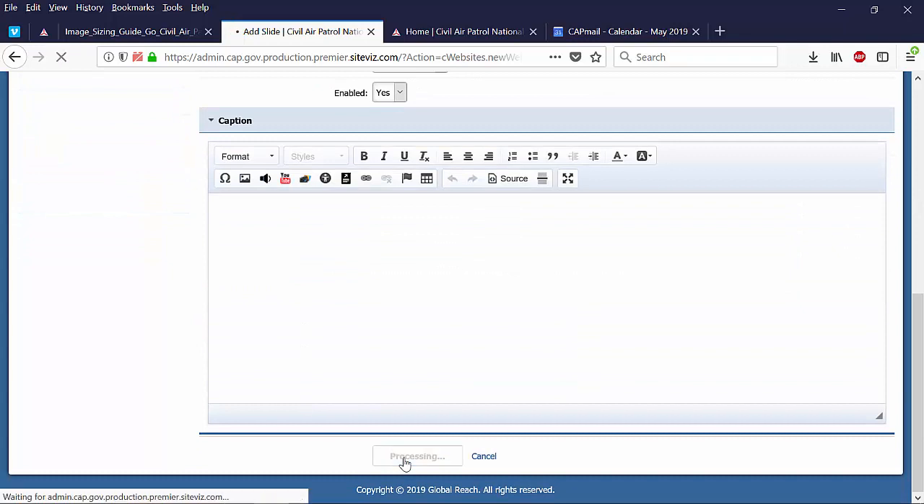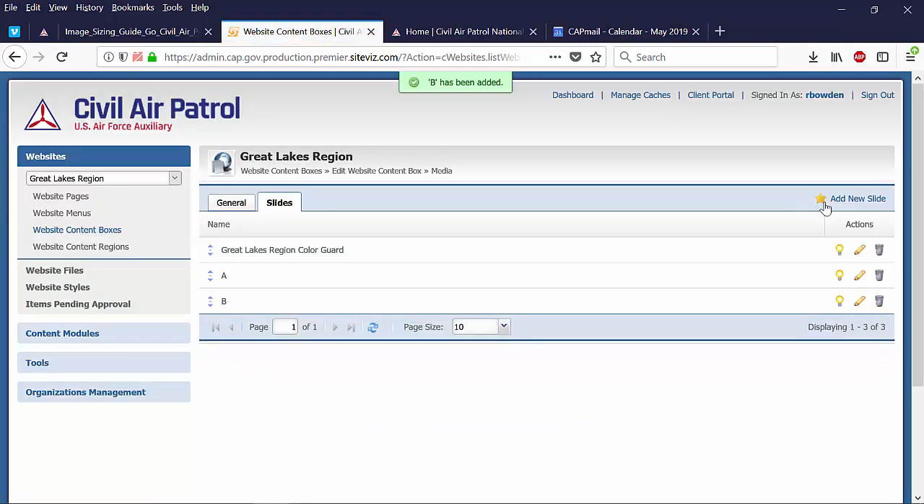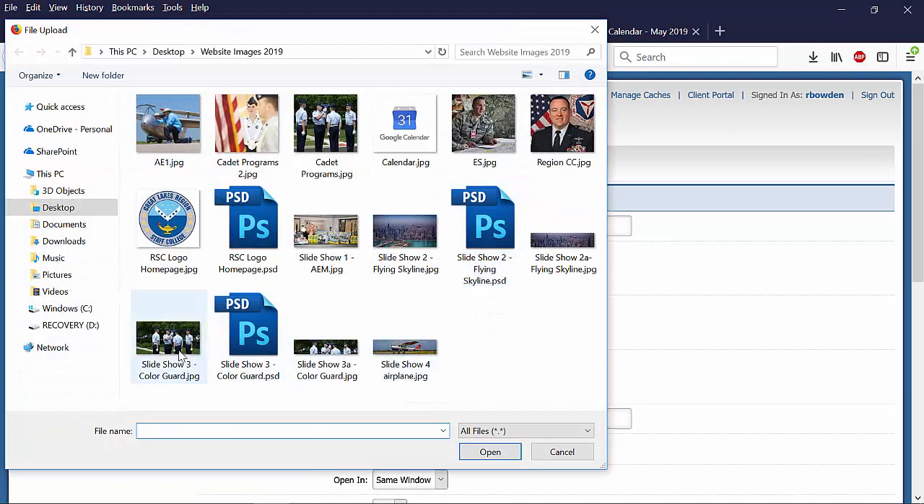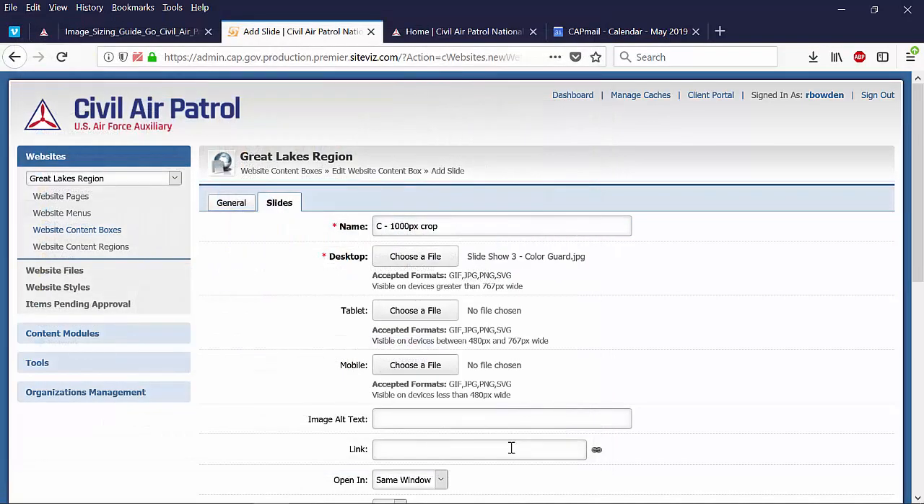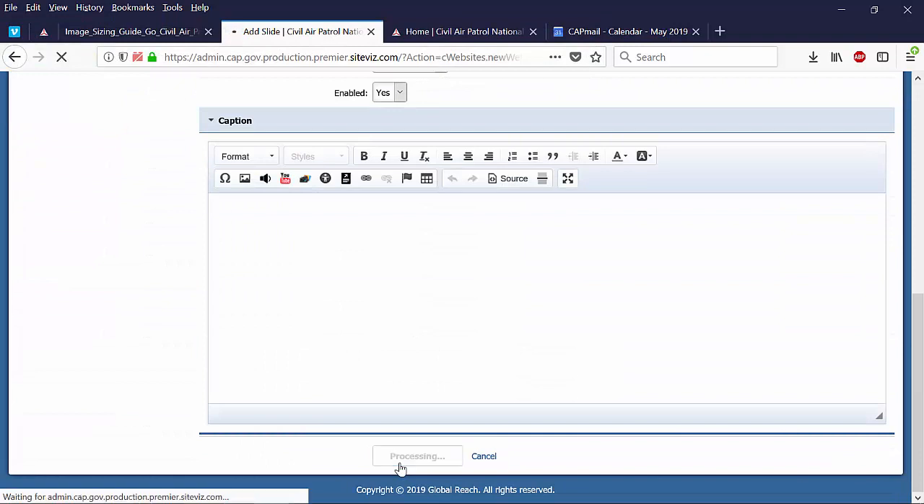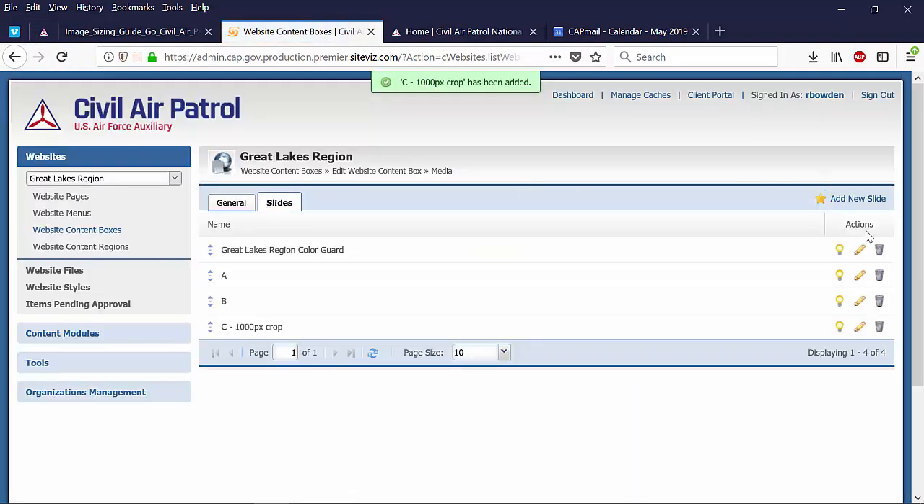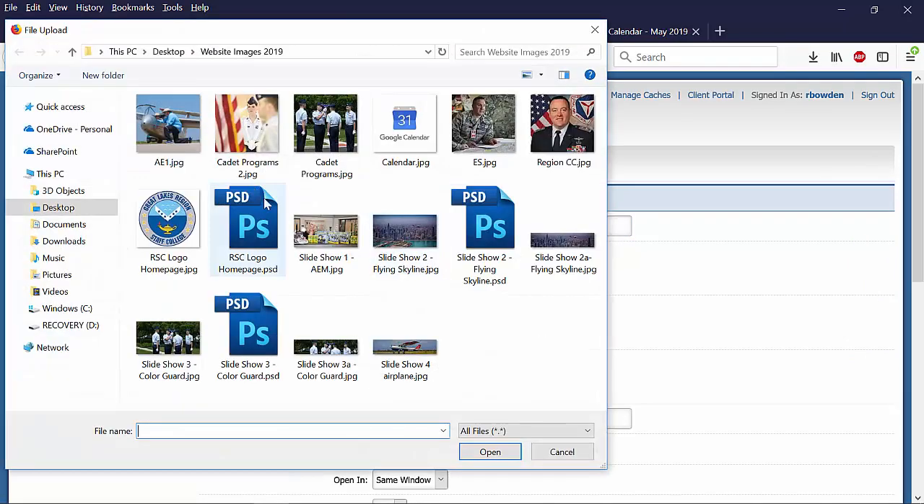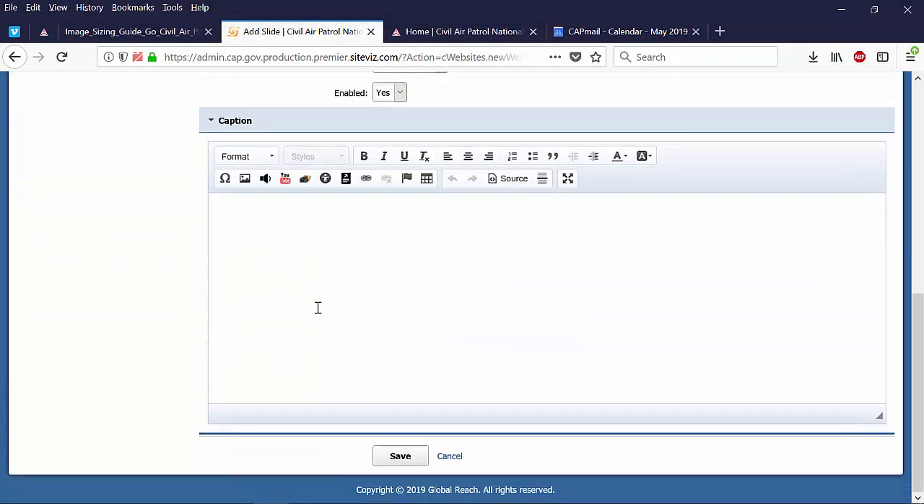And just for fun, I'm going to now put C and D, which will be examples of things that don't work correctly. This I'll call the 1000 pixel crop, just so you can see what that looks like. And then for slide D, we'll call it photo placement, and we'll grab this one of our AEMs.